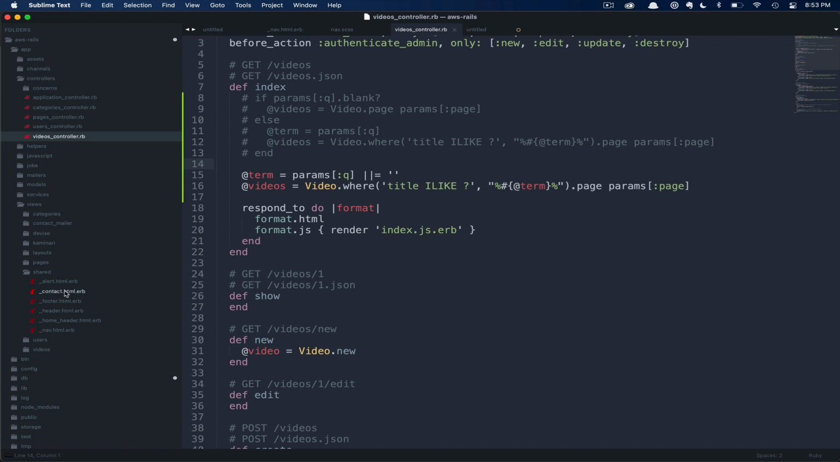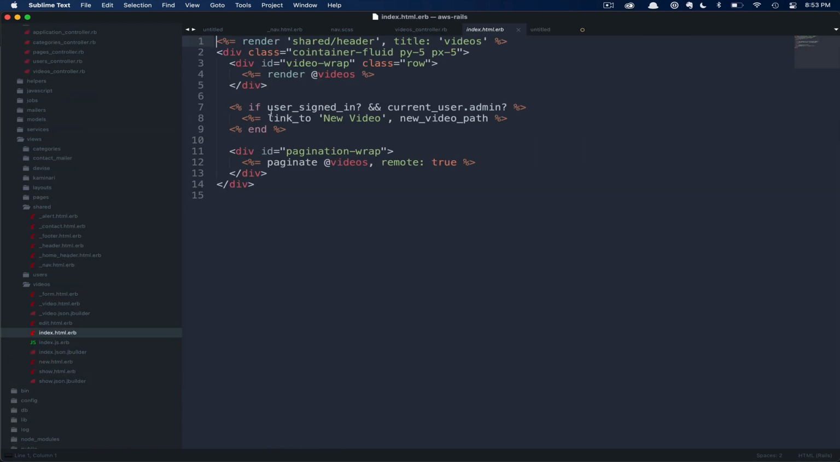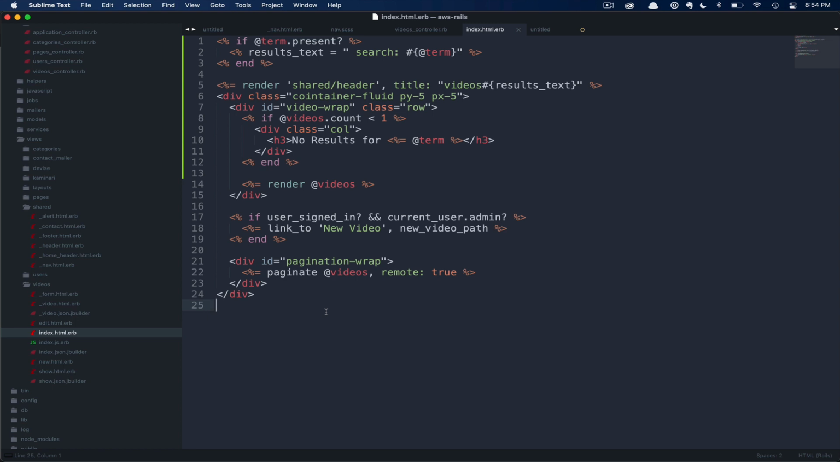Finally, we're going to make one last change to our videos index view. Here you can see we're checking if the term instance variable is present. If it is, we're going to build up a string that will be used in our header title partial. Next, we're going to catch the scenario where the user receives no results, just to populate something in the main section so that they know the page is functioning correctly. They just submitted a search that doesn't yield any results.